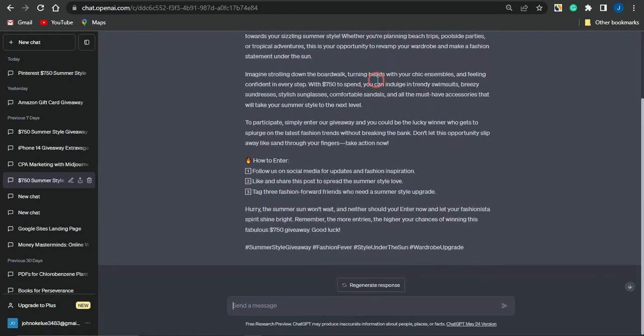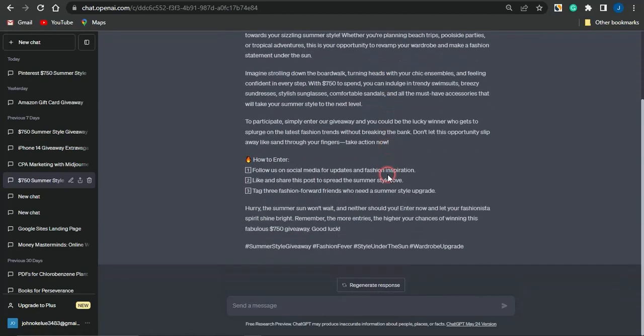And this is what ChatGPT came up with. You can see how cool and amazing it is. It even gave you some steps on how to enter the giveaway, but these steps are not correct, so you want to simply go on to editing that to your preference.